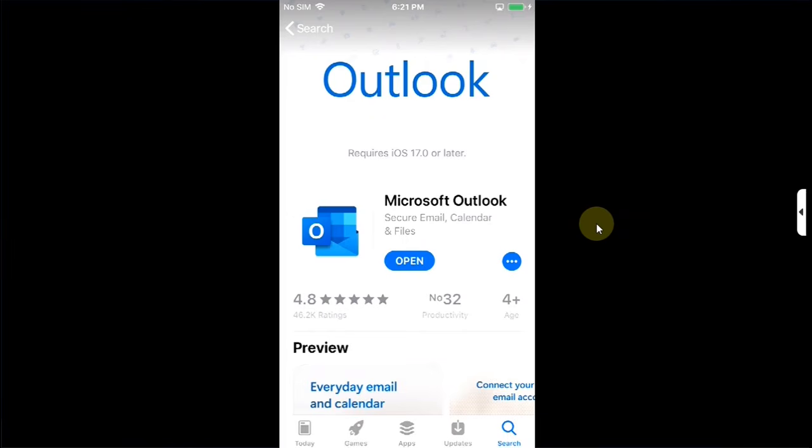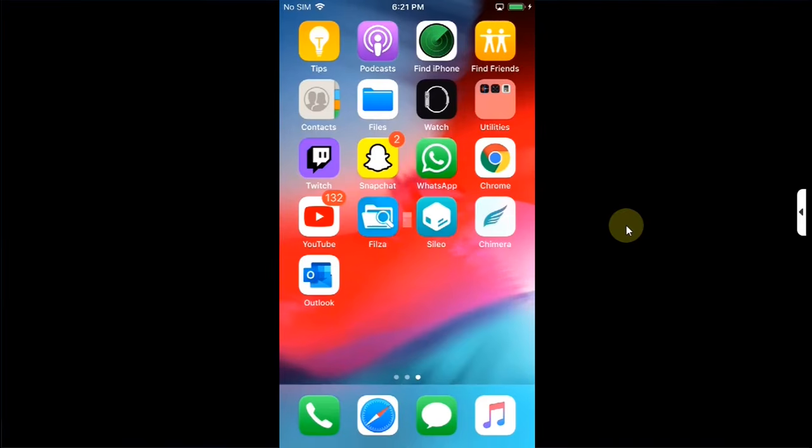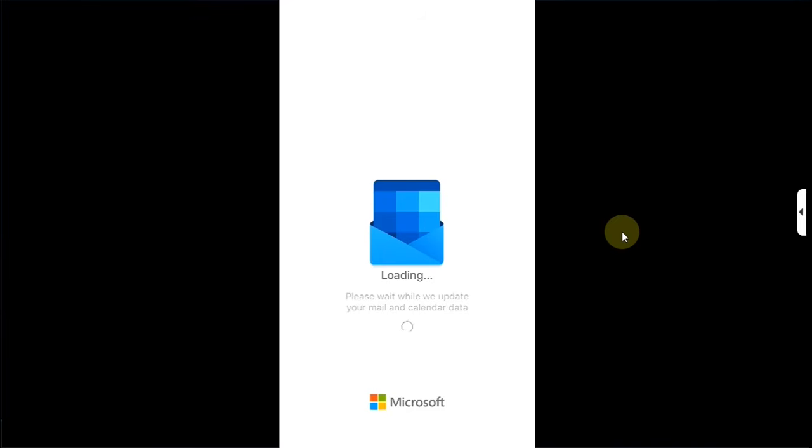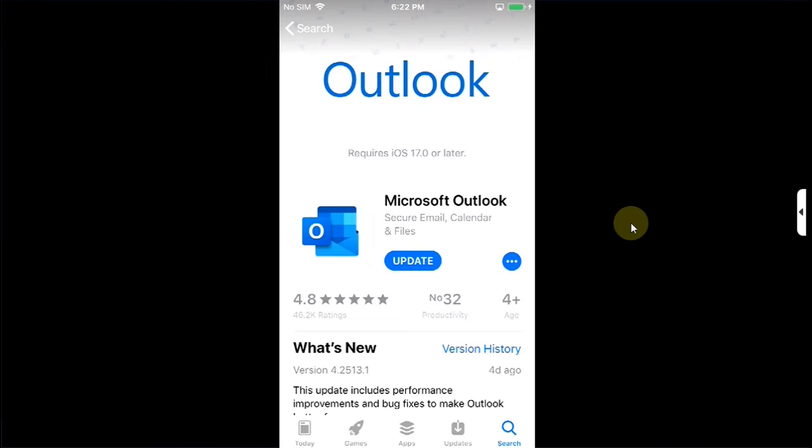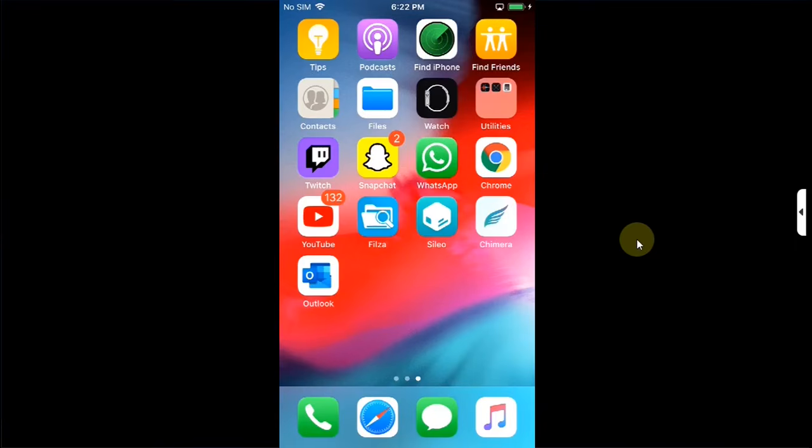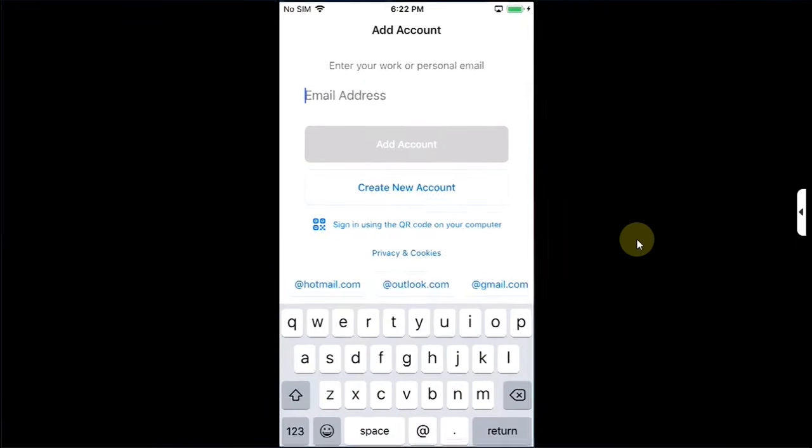Alright, as you can see, it is now successfully installed. When I go home, I can see the app here. I can open it. Alright, and if you open App Store, the option to get it will now change to update, but there is no update available for this old iOS version, so there is no use. You can keep using the older version of the app.